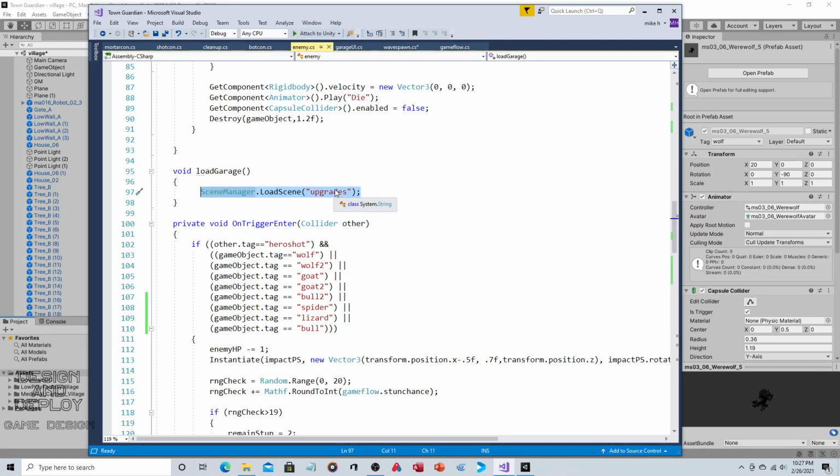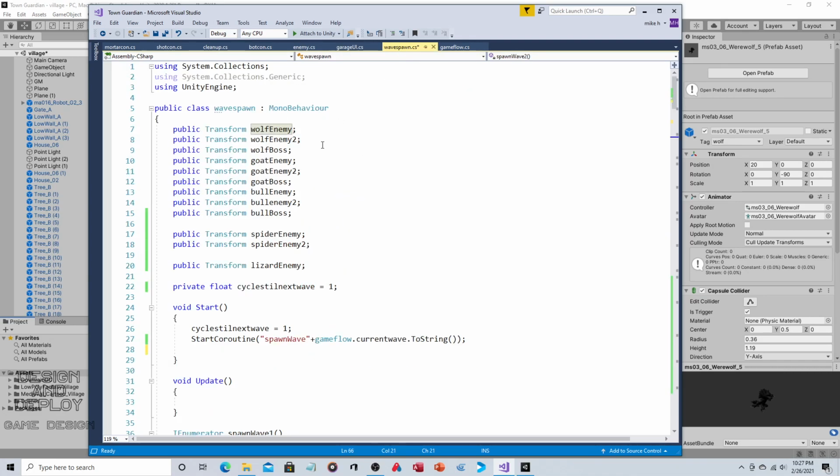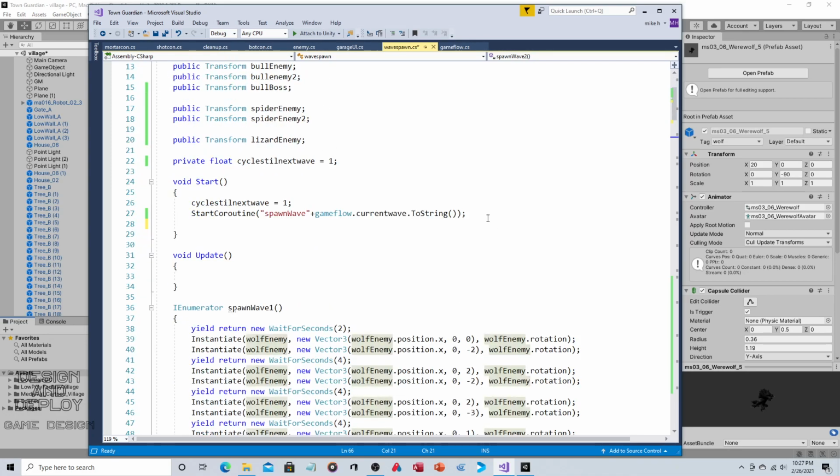So when the village gets reloaded, this gets rerun all over again. It gets executed again. And then that's where this comes in. So again, 20, 50, 100 waves, however many waves you have, you don't want a bunch of if statements. You don't want a switch statement that has one choice for each and every wave. Instead, you are going to use a start coroutine that has a name that is dynamically created.